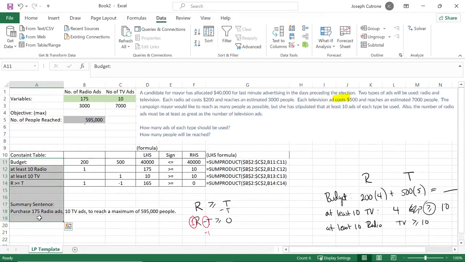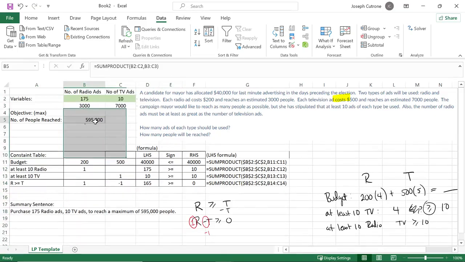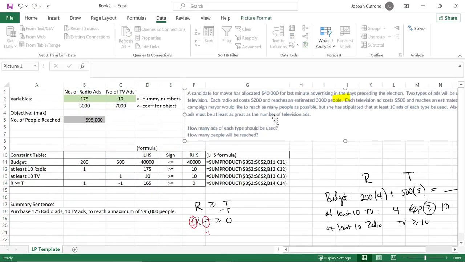We'll have more constraints going down. We'll have more variables going across. And of course, the problems will get a little more complicated as we go.